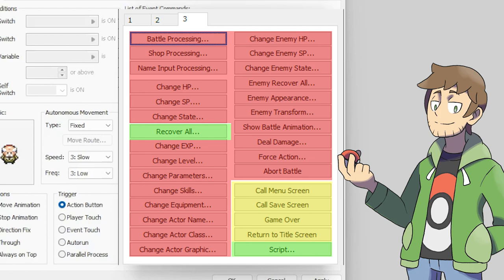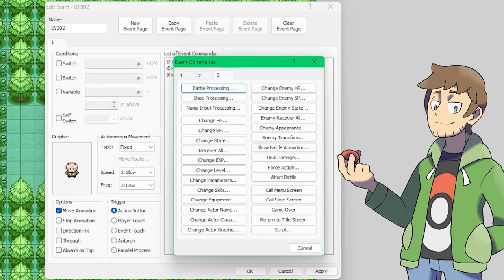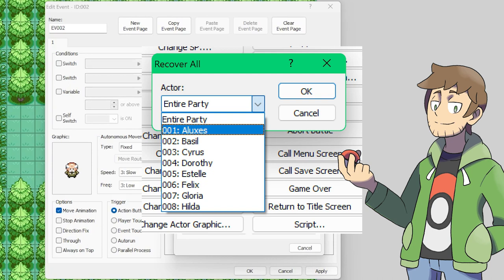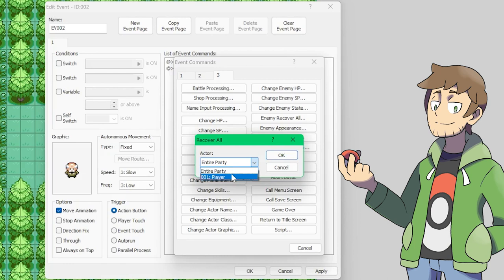Now, let's look at the useful event commands here on page 3, the first of which is Recover All. I use Recover All a lot. What Recover All does is heal all of the Pokemon in your party, such as a Nurse Joy event in a Pokemon Center. When selecting Recover All, we can see that we have the option to heal the entire party or our player. This option doesn't really matter and is more of a leftover of us using RPG Maker. In other RPG Maker games, our party will have other characters in it, but in Pokemon Essentials games, our party is technically just the player, and our Pokemon party is instead determined by the Pokemon Essentials code and data. Whenever I use Recover All, I just select entire party, and now this will heal all of our Pokemon.